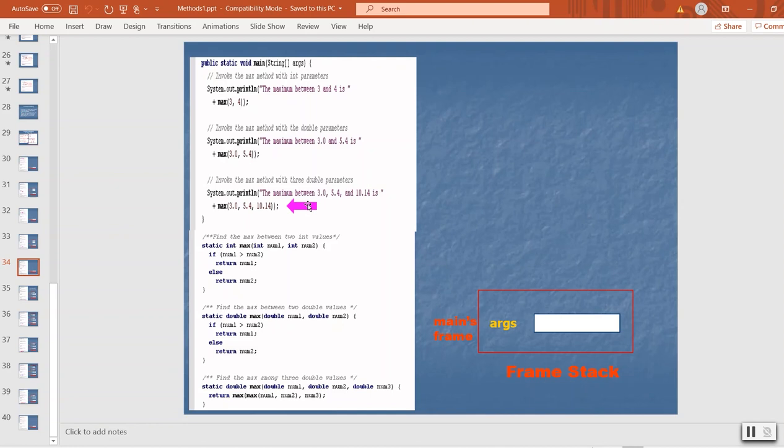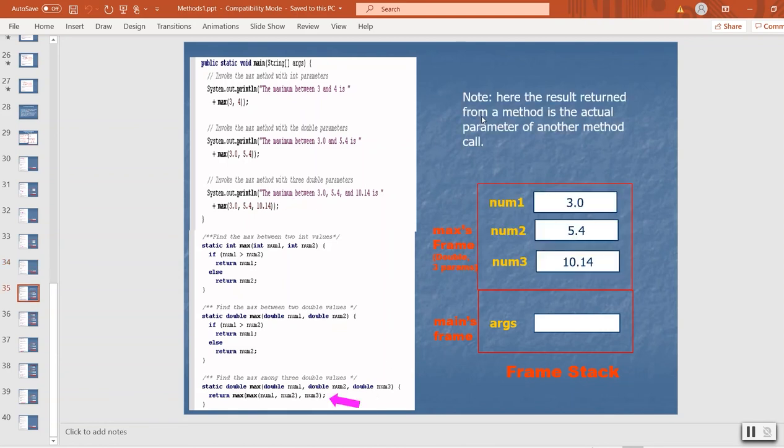Now watch what happens here. Here we're making a call to max, the max where we're passing 3 separate floats, doubles, I should say. That means it's going to be this version that gets invoked. And there it is: a 3.0, a 5.4, and a 10.14.